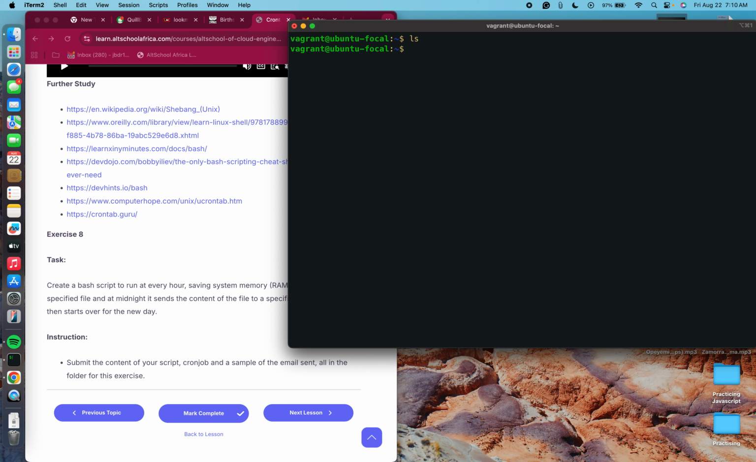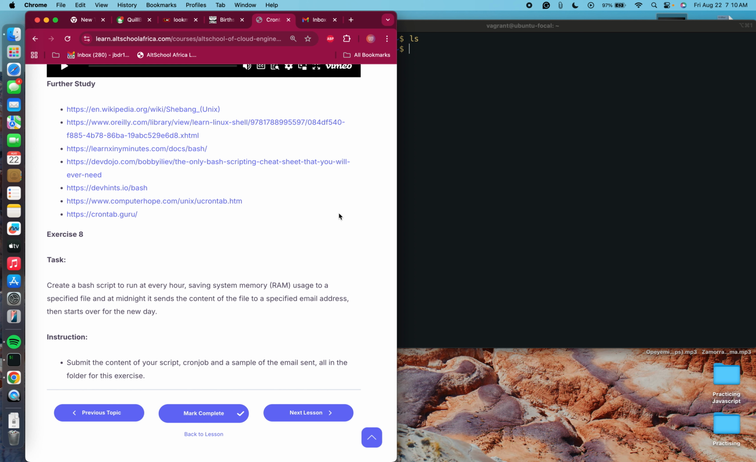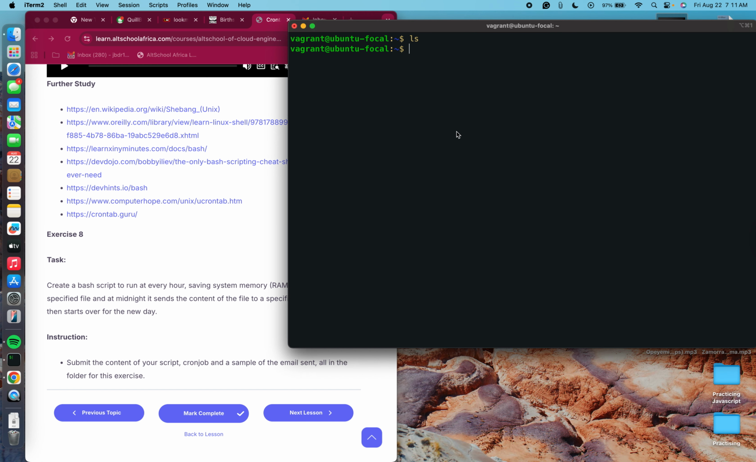All right. So very quickly, because I really mean to keep it under 30 minutes, even though that's not always true. All right. Create a bash script. The exercise says create a bash script to run every hour, saving system memory usage to a specific file, and at midnight it sends the contents of the file to a specific email address, then start over for the new day. Please ignore any noise you might be hearing. There's construction work going on outside my building.